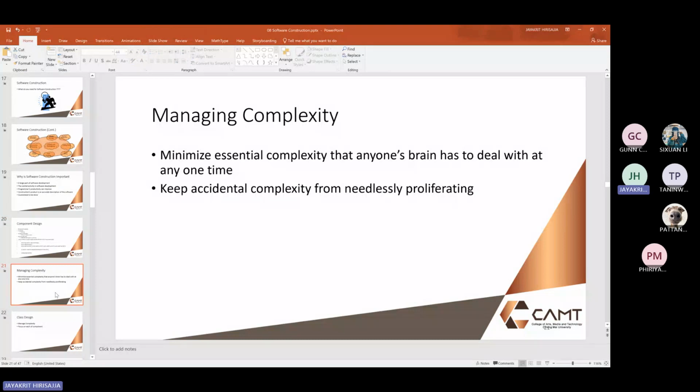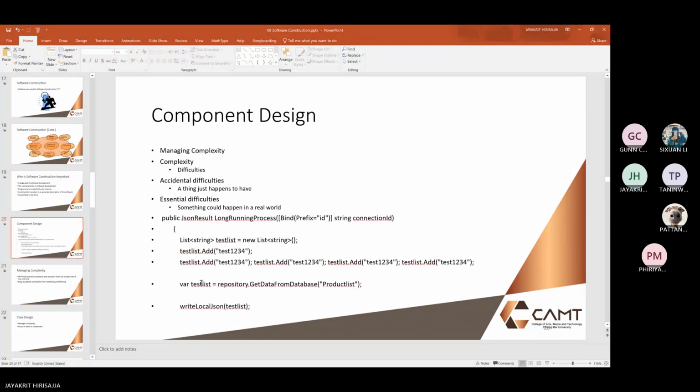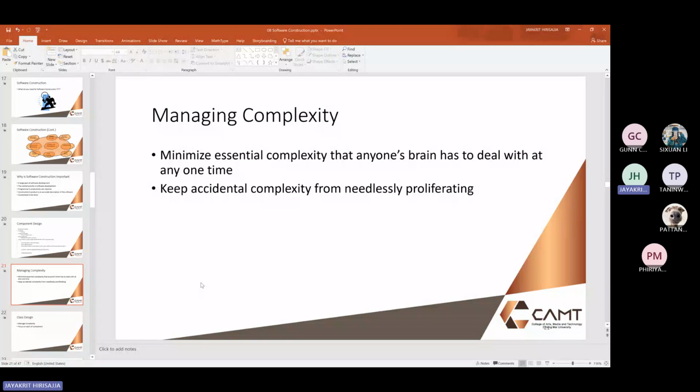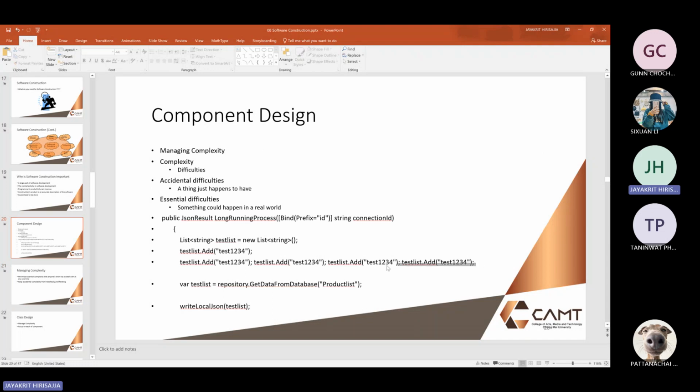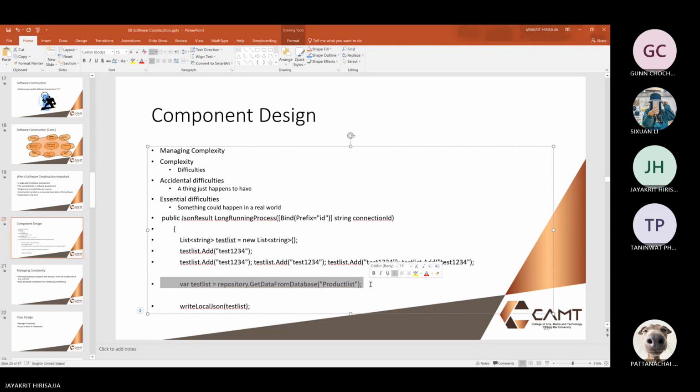So when we construct software, we need to manage this kind of problem, to manage the complexity of the flow of data among the functions, methods, or the code. We need to minimize the essential complexity that any one brain has to deal with at any time, and keep accidental complexity from proliferating. What does it mean? It's like trying to avoid doing something like this, and making it loosely coupled by creating something like this and implementing it. It's just the idea, but it's actually very important.